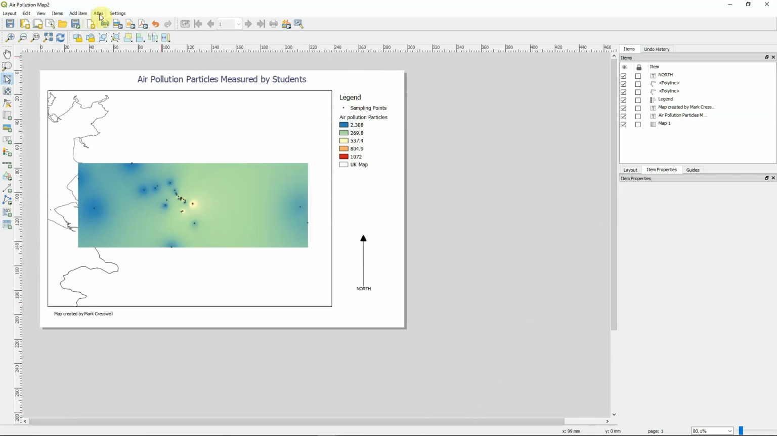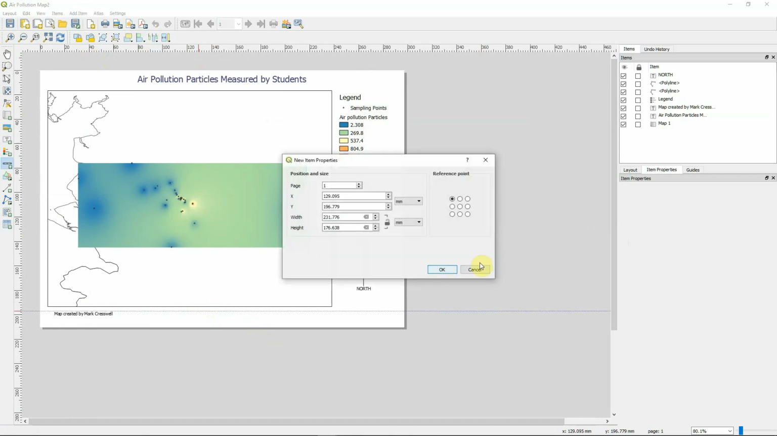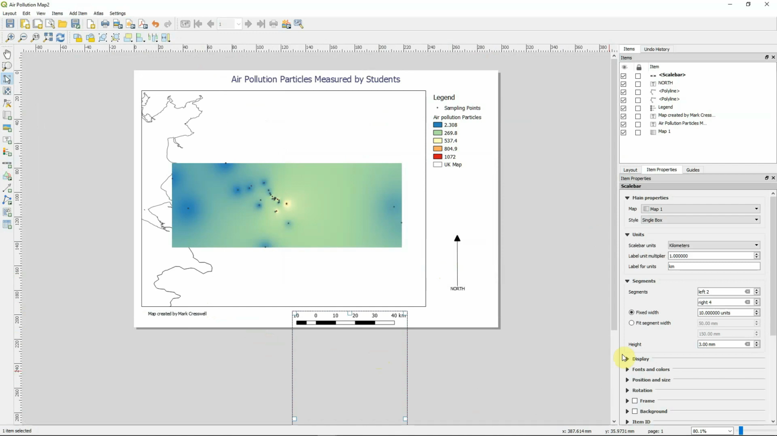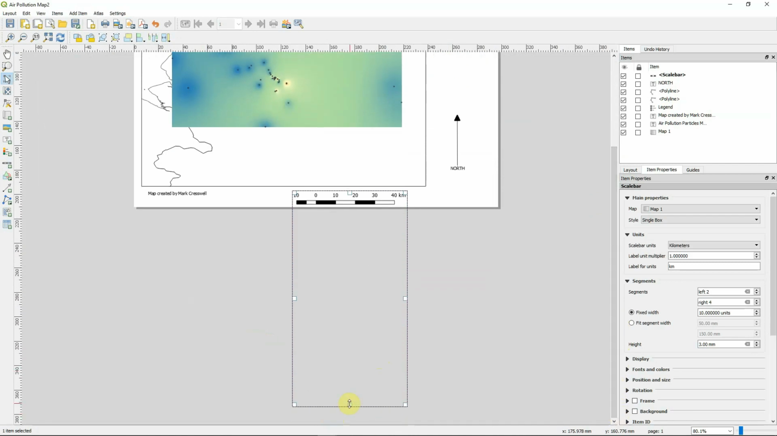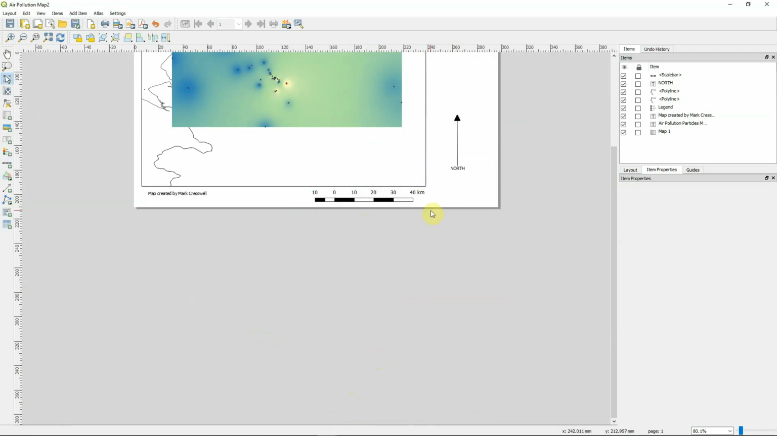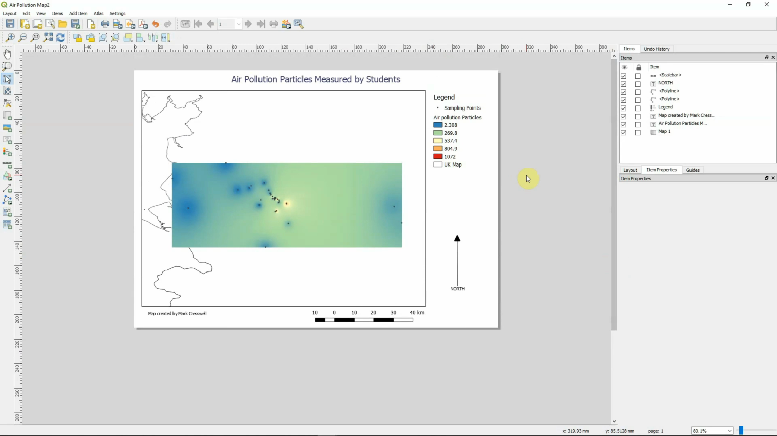And the final thing to add is the scale bar. So I'm going to go to add item, add scale bar. That'll go below the map here, and again just bring that rectangle in and move it so that it's just in line with the right hand edge of the rectangle. And that's it. That's my map.